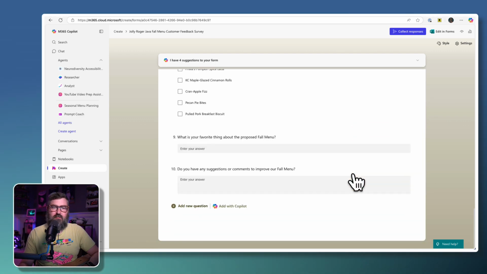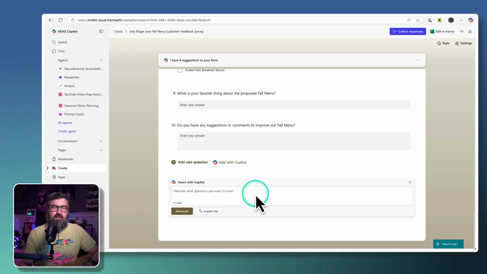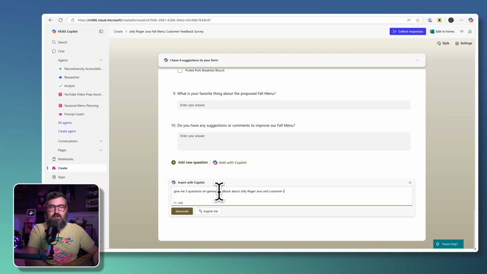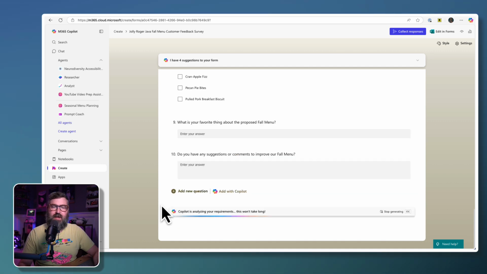Finally, at the bottom, if we wanted to add any other questions, we could manually add questions here, or we could add other questions with Copilot. If we click on that, we can describe what other questions. So give me 3 questions on general feedback about Jolly Roger Java and customer satisfaction. Okay, so we're going to generate that.